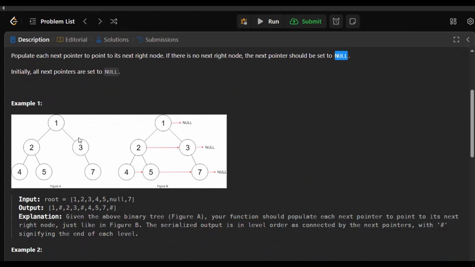Now let's consider this first example. The root is 1, which has two children, 2 and 3. 2 has two children, 4 and 5, and 3 has one child, which is 7. So 1 is set to null because it does not have any next element. The next pointer of 2 is set to 3 because 3 is the next element of 2, and the next pointer of 3 is set to null. And similarly, the next pointer of 4 is set to 5, and the next pointer of 5 is set to 7, and the next pointer of 7 is set to null because it does not have any next element.